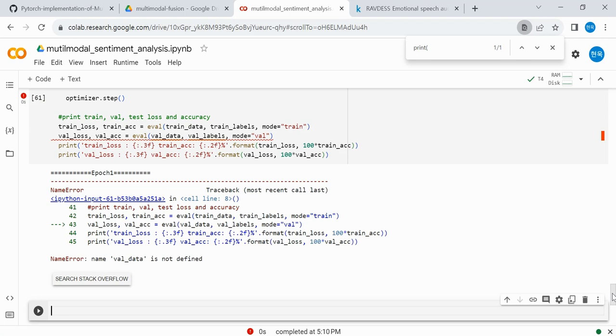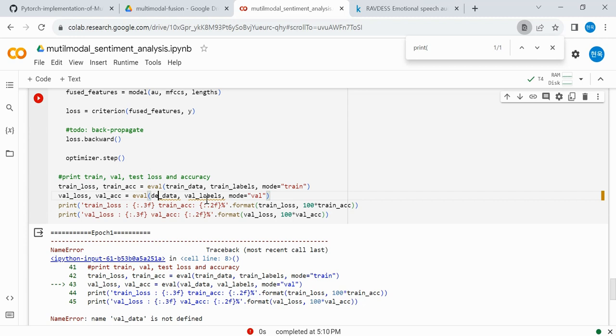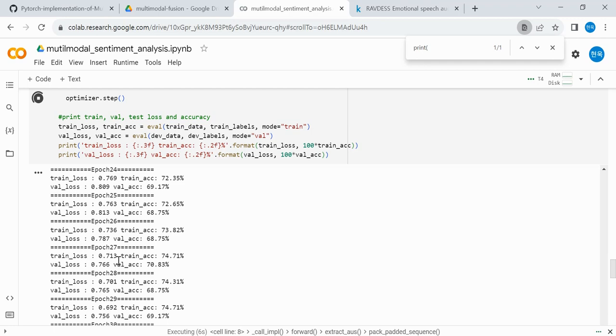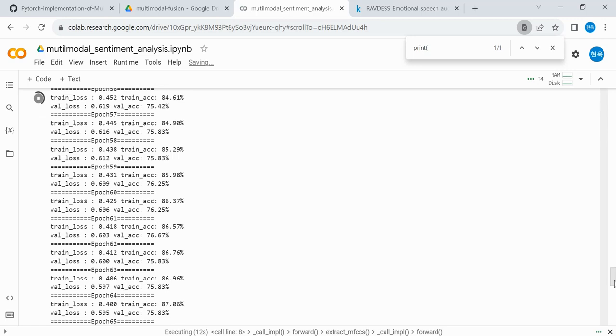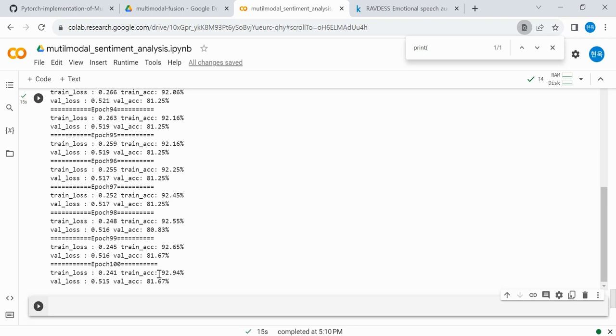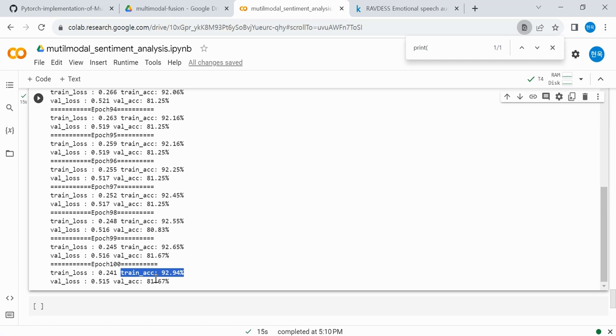Validation data, I named it as development data. Development labels. So train accuracy, epoch 13, 27, and if you see here, epoch 85. Let's check the last epoch. At epoch 100, the train accuracy almost reaches 92.94, and validation accuracy 81.67. So the model performance is quite good, 80% accuracy.